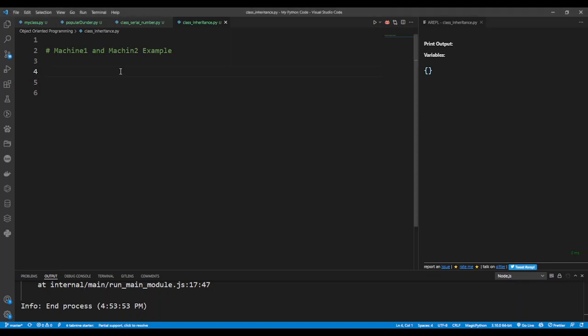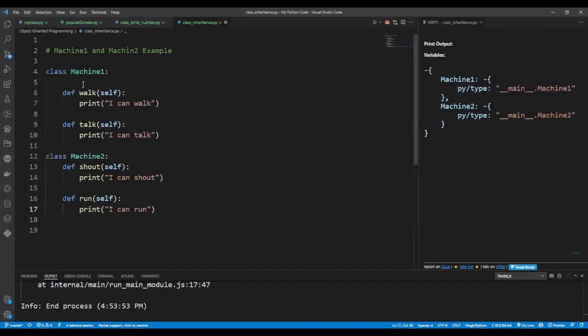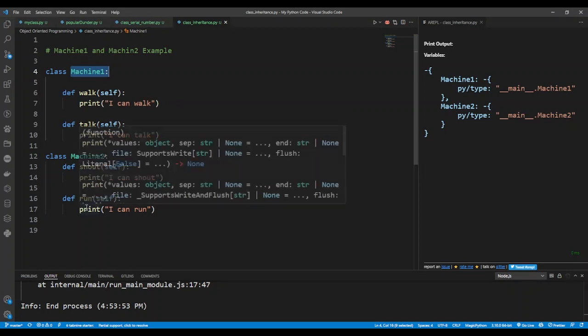Let's take a look at this example. Let's define two classes. Right here, I have two classes called machine1 and machine2. Machine1 has two methods. It can do two things, that is walk and then talk. Machine2 can do two things also. It can shout and can run.